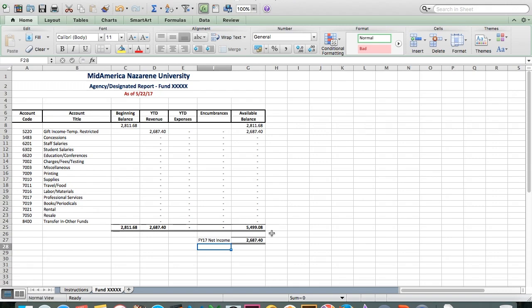The report then totals up the available balance of $5,499.08 after all the activity has been input. This figure agrees to the current cash balance in FGIT-BAL. The report also tabulates the fiscal year net income of $2,687.40. This will agree to your Self-Service Banner bottom line number.